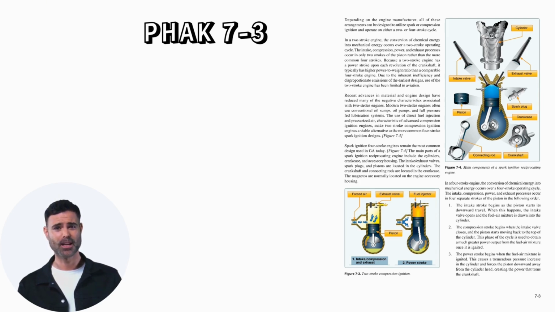In a four-stroke engine, the conversion of chemical energy into mechanical energy occurs over a four-stroke operating cycle. The intake, compression, power, and exhaust processes occur in four separate strokes of the piston in the following order. 1. The intake stroke begins as the piston starts its downward travel. When this happens, the intake valve opens and the fuel-air mixture is drawn into the cylinder.